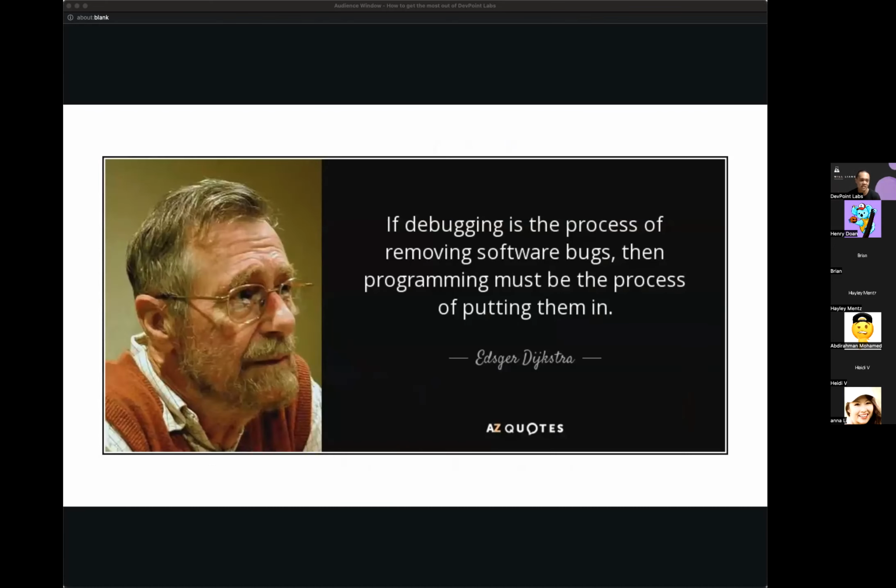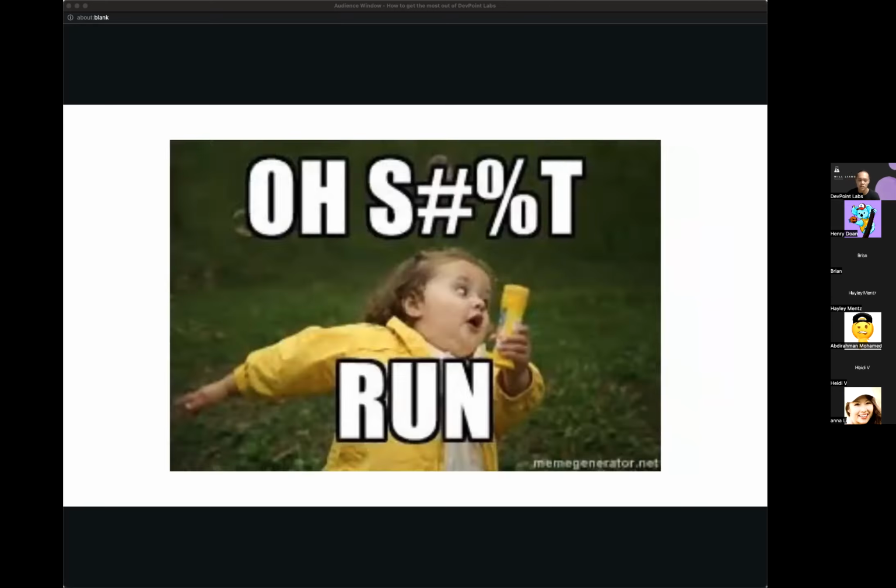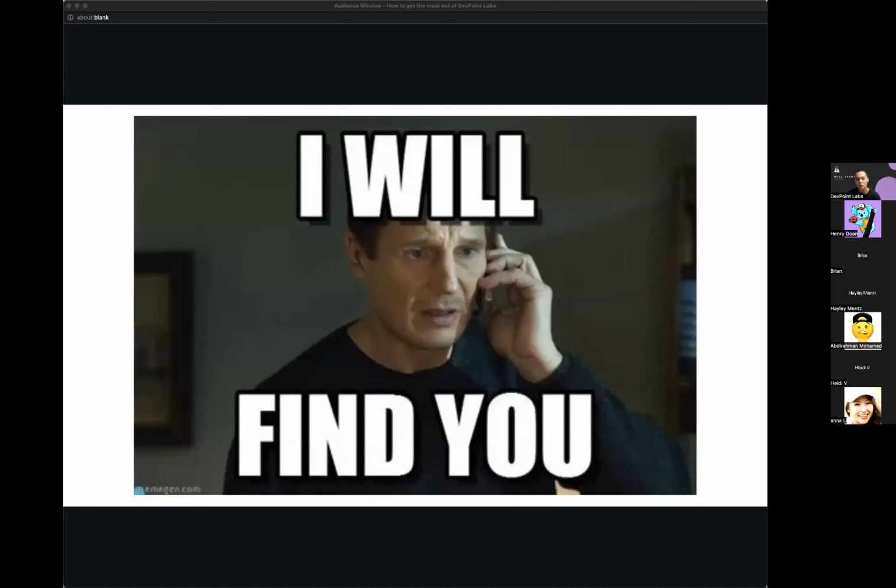And Edsger Dijkstra says it best. He tells us that if debugging is the process of removing software bugs, then programming must be the process of putting them in. So in essence, when you are writing code and you are putting bugs in there, know that that is actually a part of the process. You're not doing anything wrong. You're not writing bad code. That's just the process of programming. And then the next step to programming is the debugging process. So now we need to look at the mindset of, okay, when we encounter a bug, instead of hoping that there are no errors, we should expect it. And the next step should say, I will find you.